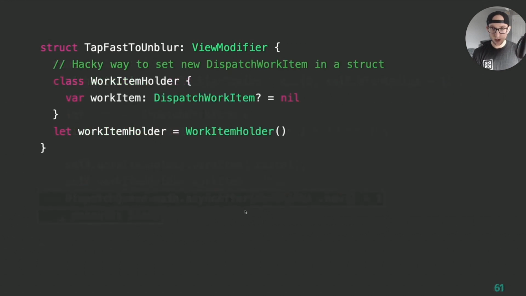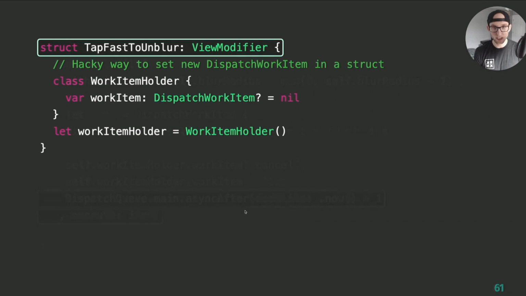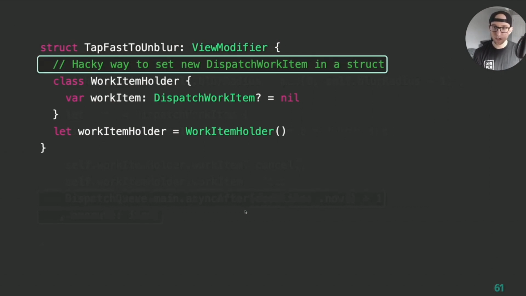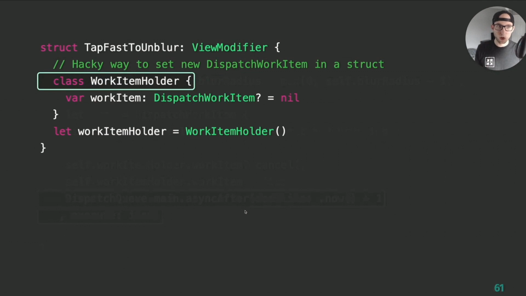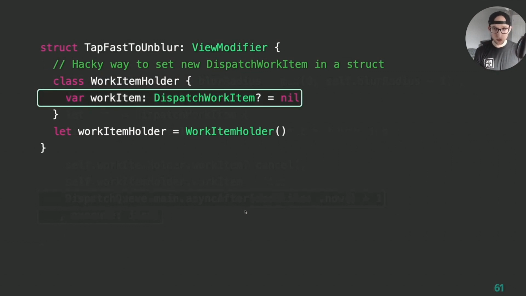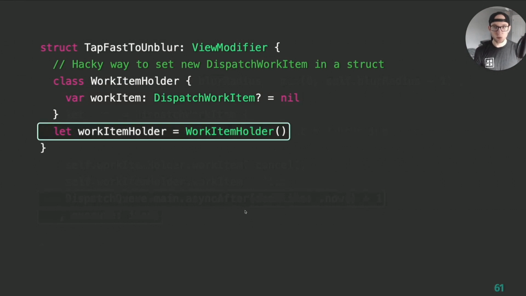Because this is a struct, I had to find a way to update a variable. This might not be the best way to do this, but it worked. I have a class called work item holder in my struct that holds an optional variable called work item, which is a dispatch work item type. And then I just initialize the work item holder. This allows us to update state in a struct through a class, which, I mean, it's kind of weird, but it's not the worst code I've written. And that's it for what it takes to get our tap to unblur.